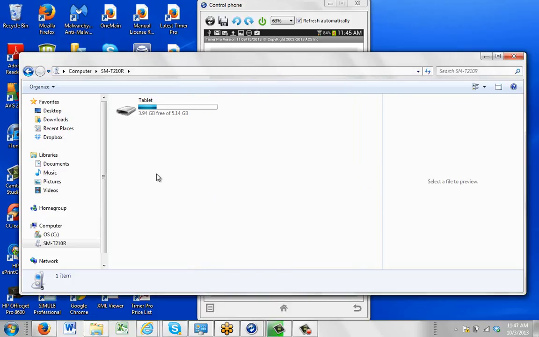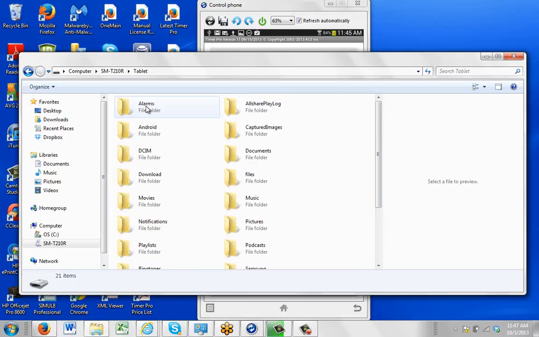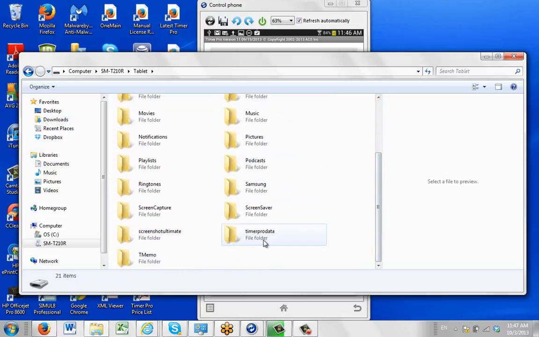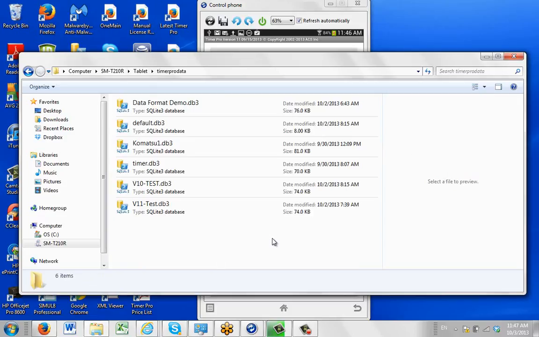Here's a device here. If we go to the device and we look at it from the PC end, this is a device that I have here. It's a 7-inch tablet. I'm going to open that up. We simply find the Timer Pro data folder here. And the file that we want to copy and put into every single device is this one right here, default.db3.